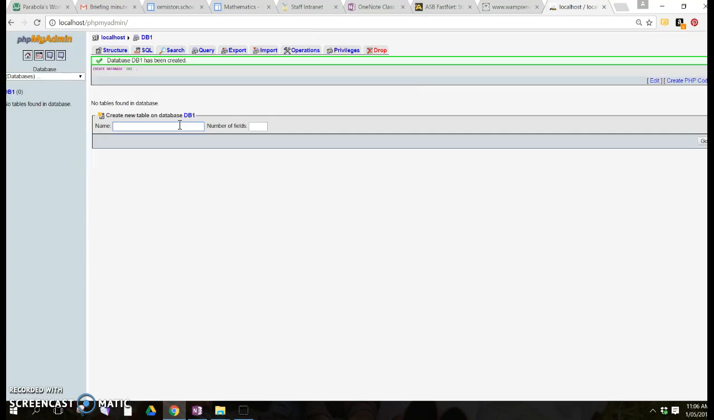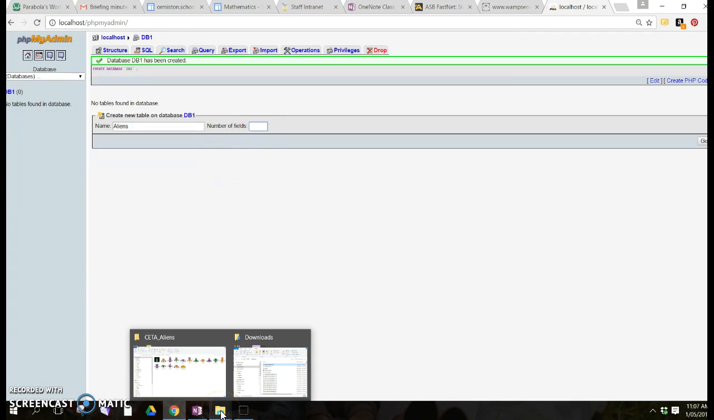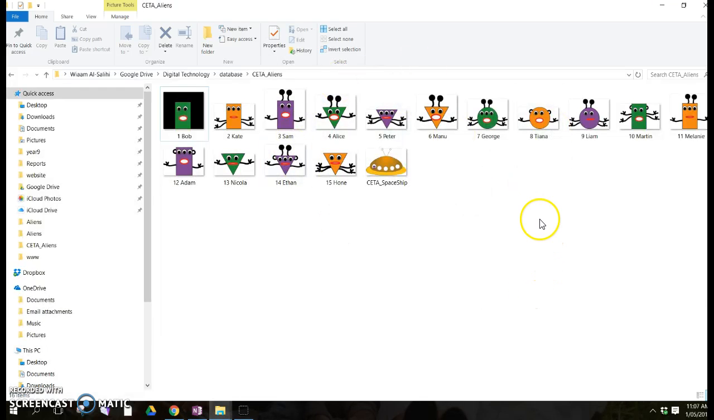Now, databases contain more than one table. So we're going to create our first table, and the table is about aliens. And then we're going to talk about the different features of every alien. We have here a list of aliens that we're going to enter in the database.